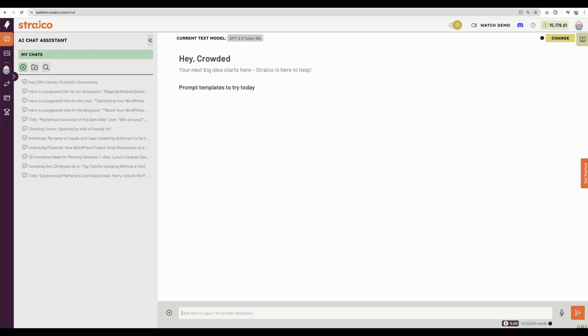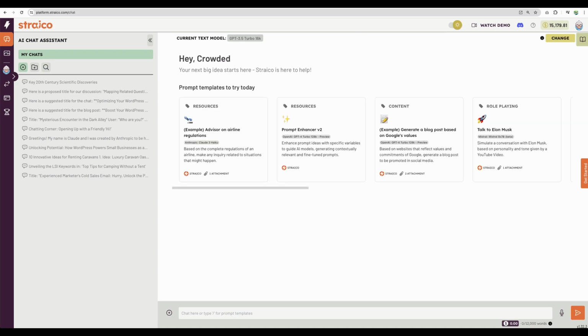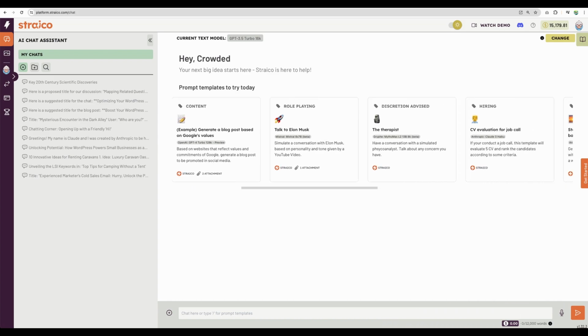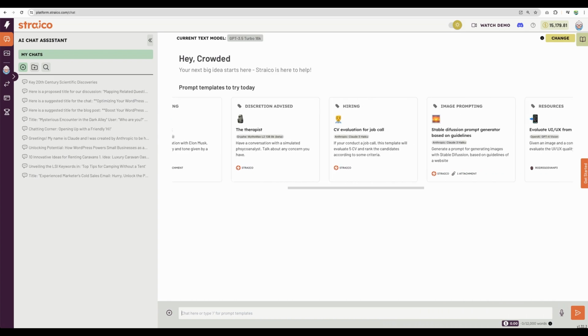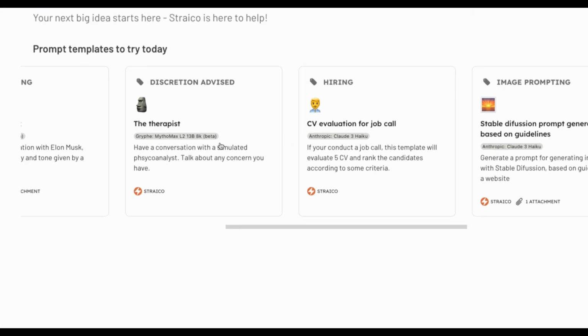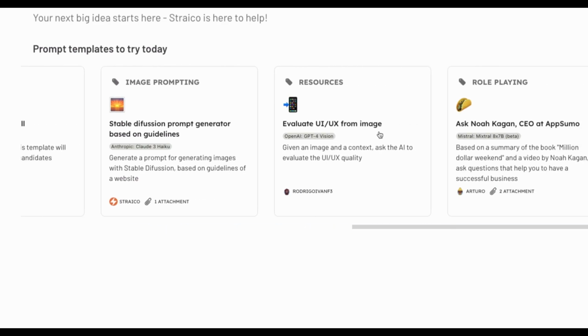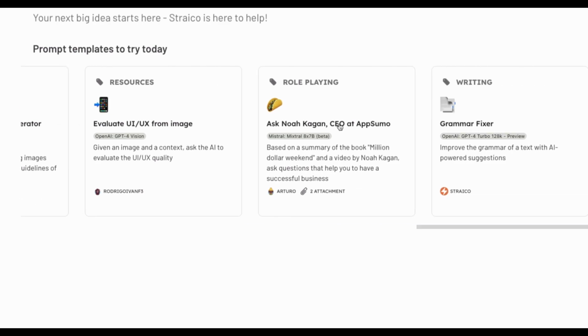All right, what else do we have here? So on the main page, you can see some suggested prompts to try, like talk to Elon Musk, evaluating your CV, have a simulated conversation with psychoanalyst, or evaluating your UI UX image. Or for example, a role playing based on the book of Noah Kagan, CEO at AppSumo.